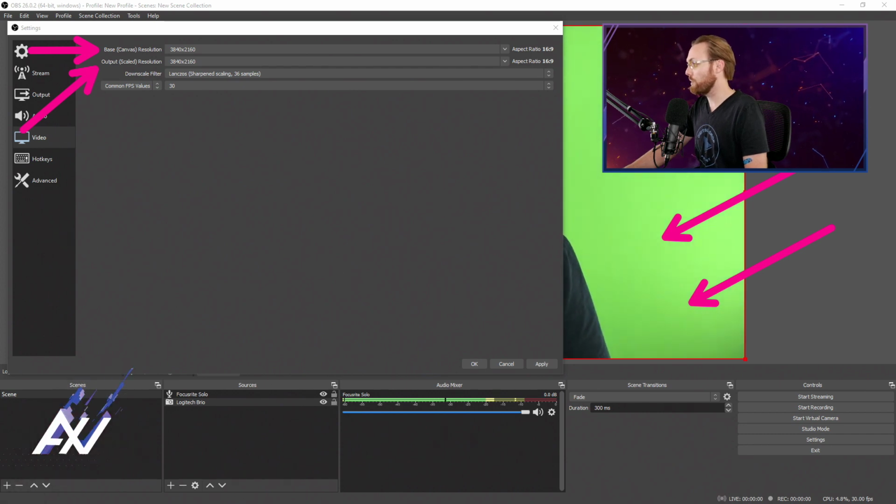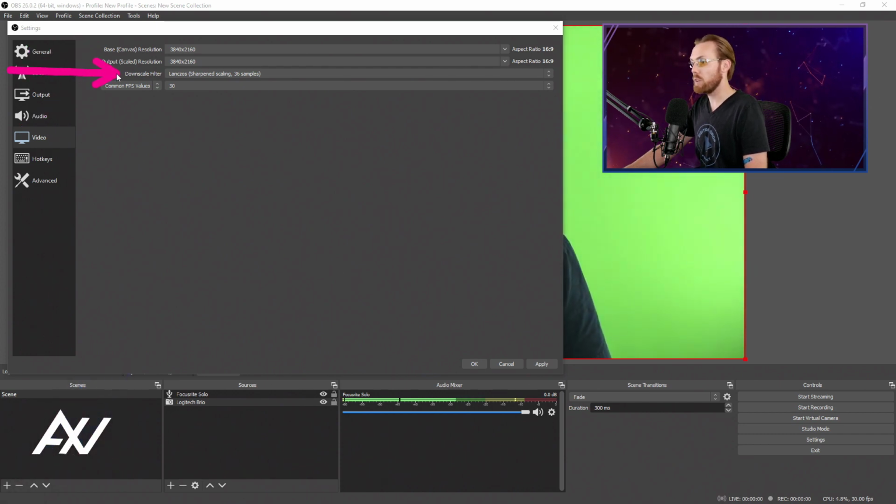For your downscale filter, I recommend selecting the 36 samples option, which is maximum here, Lanczos 36 samples. You most likely have an incredibly powerful computer to try to do this.